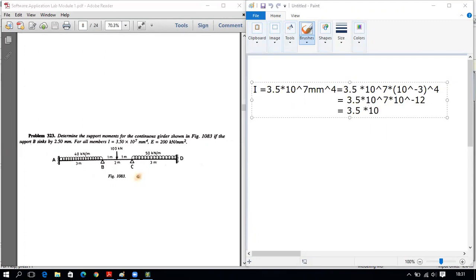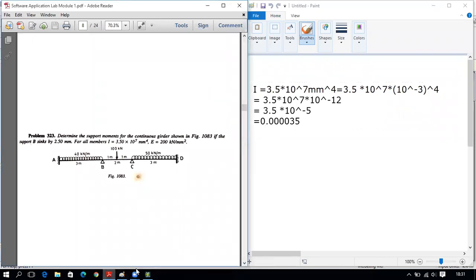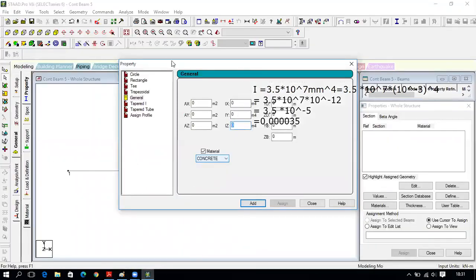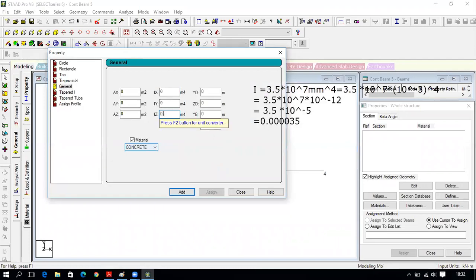Equal to 3.5 into 10 raised to minus 5. So that is equal to 0.0000035. So this is the I value. So let us give this value. And I is equal to 0.0000035. Moment of inertia, add, close.